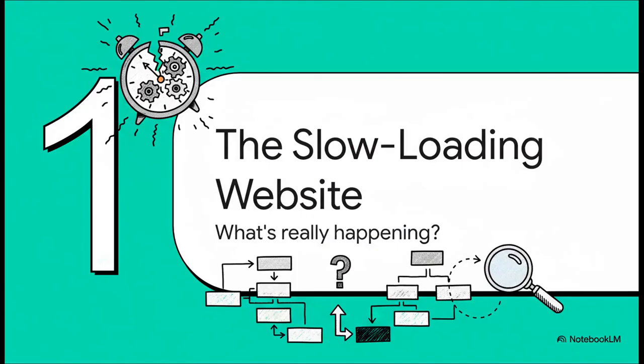Well, that delay, that little moment of agony, it's not random. It's actually a sign of a really complex step-by-step process happening in the background. And if any part of that process hits a snag, well, you're left waiting. So today, we're going to find out exactly what's happening back there.